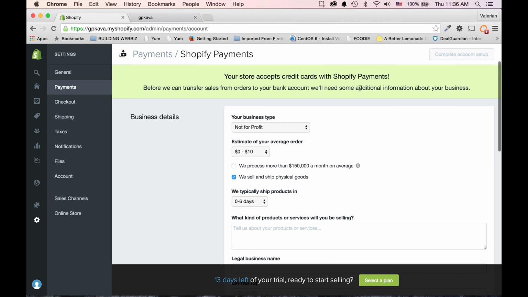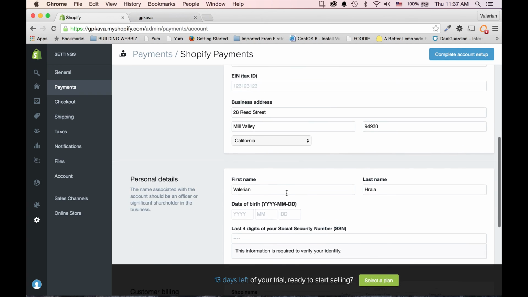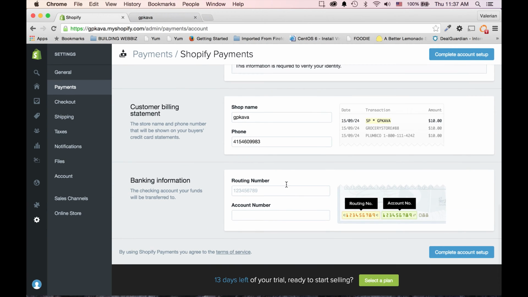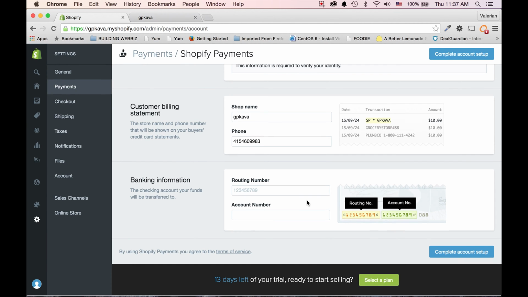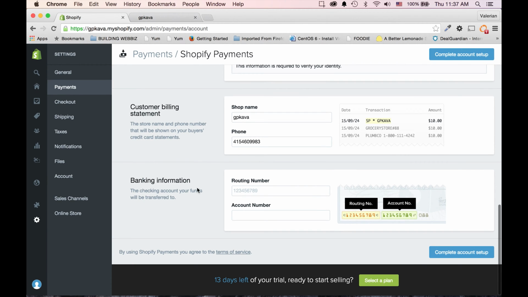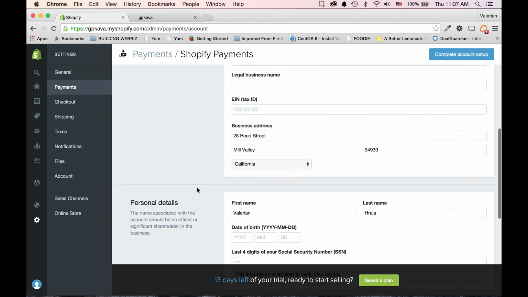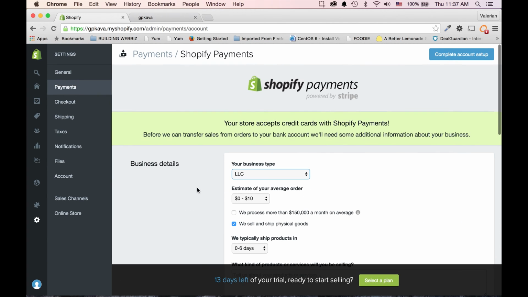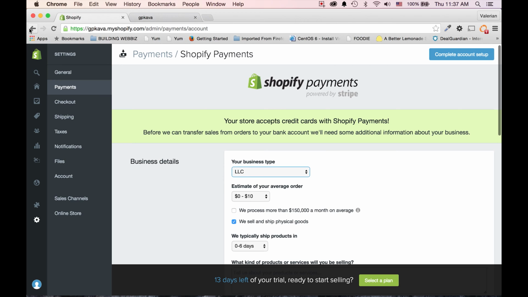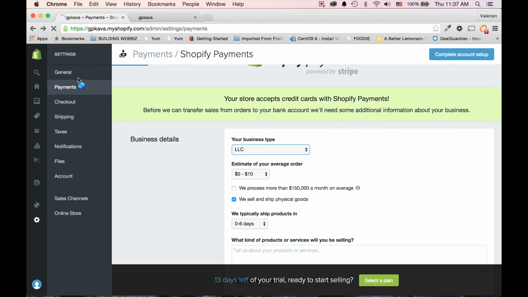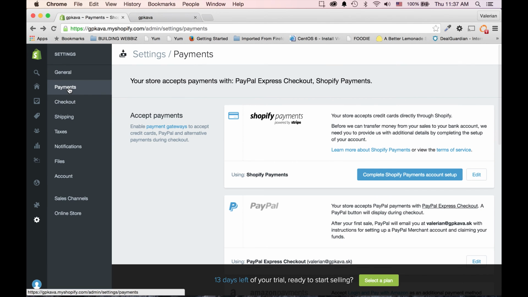Your store accepts credit cards with Shopify payments. Let's say we are, I don't know, individual, so actually we are LLC, estimated. And you just fill this out, what's important, and how this will look like on their bills. It's pretty awesome. It looks pretty cool. Your banking information, so you can receive the money. It's very easy. I love this, I have to say. Okay, but check the conditions, please, because you don't want to pay too much, right?